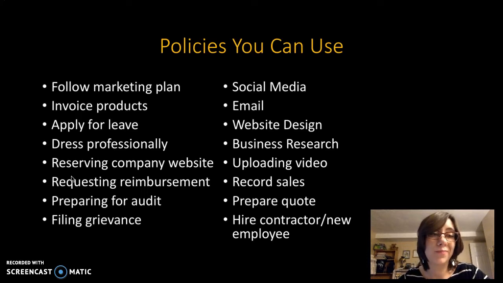A policy about how to invoice products, how to apply for leave, how to reserve a company vehicle, how to request reimbursement for travel expenses, how to file a grievance, how to appropriately follow social media. Now, this one is tricky. You might think it's easy, but it's not. So don't get deceived and be like, oh, I'll do that one because it sounds easy, because it's not. Okay? How to upload a video, how to prepare a quote for a customer, how to hire a contractor or a new employee. These are all good examples of policies you could do.